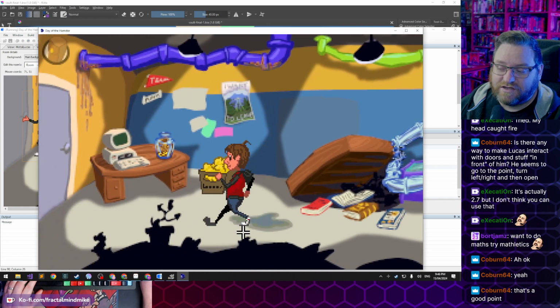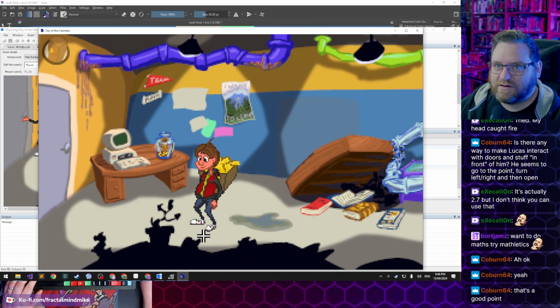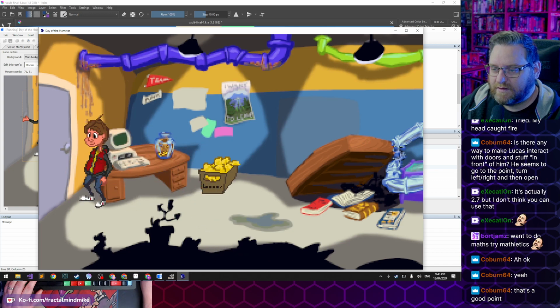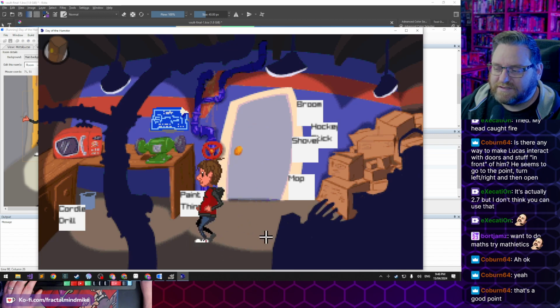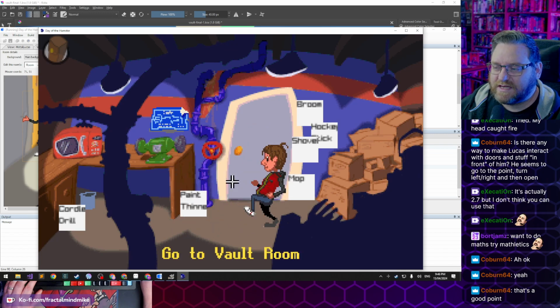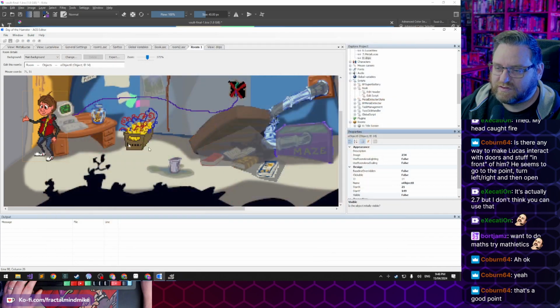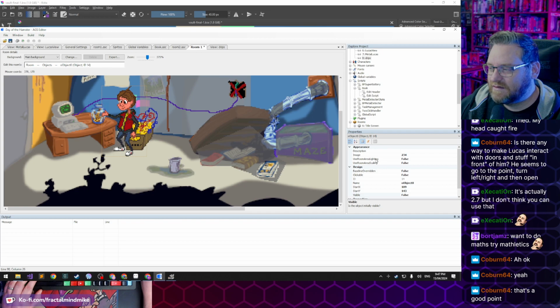Because I don't actually know which pixel it thinks is the center, the origin point for Lucas, right? Yep, okay, so I guessed about right. So I could do that for every single room that I want to interact with stuff: have a fake Lucas with his hand out, and when I want him to interact with, say, the cookie jar, he needs to stand here, right? And I can copy that coordinate, and I could do that for everything. I guess that's not so bad.